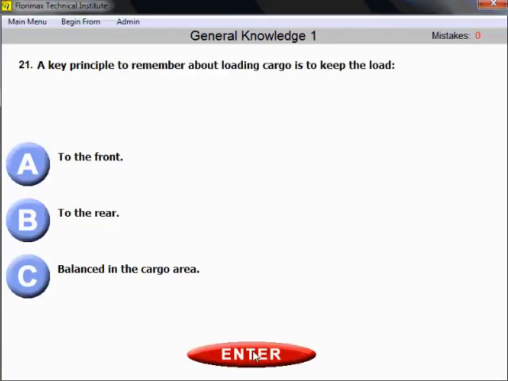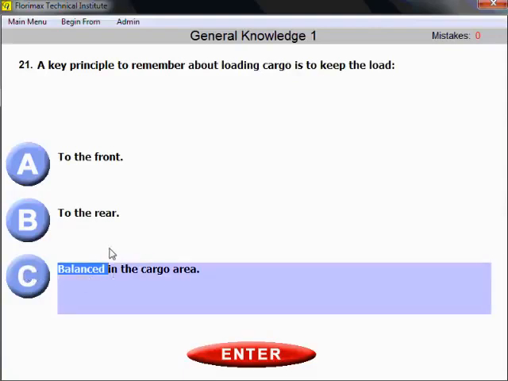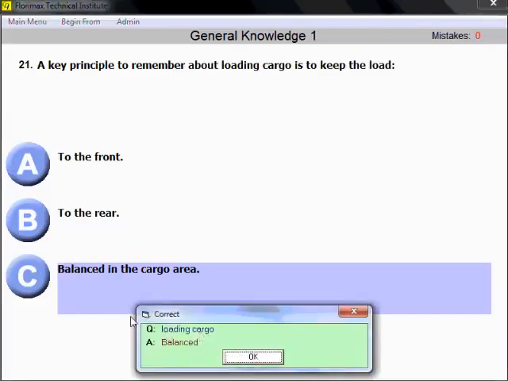Question number 21. A key principle to remember about loading cargo is to keep the load. How do you need to distribute the cargo when you load it? The keyword is balanced. You need to balance the load in the cargo area. Loading cargo, you need to keep it balanced in the cargo area. Balance.